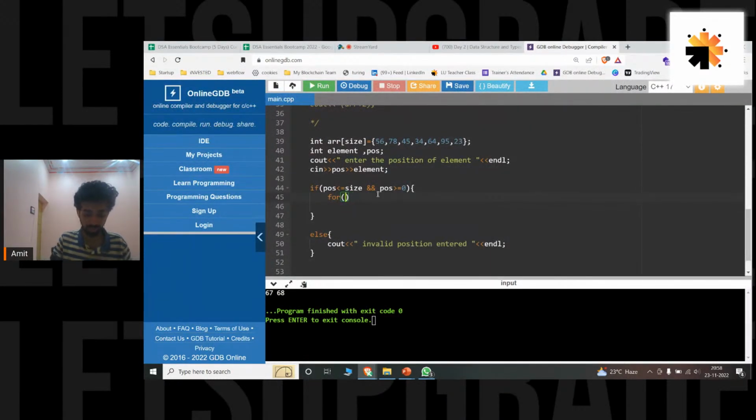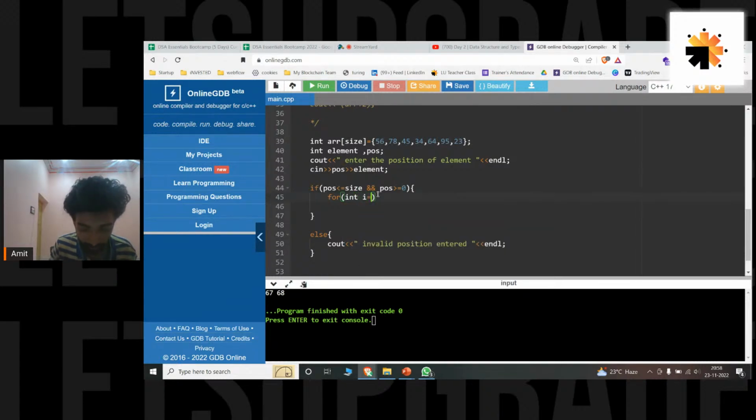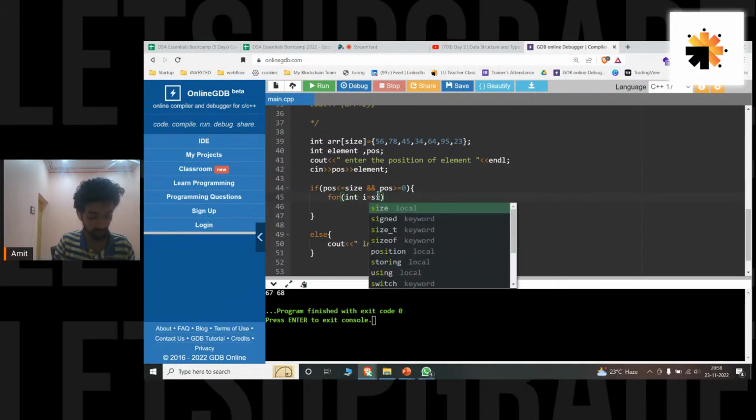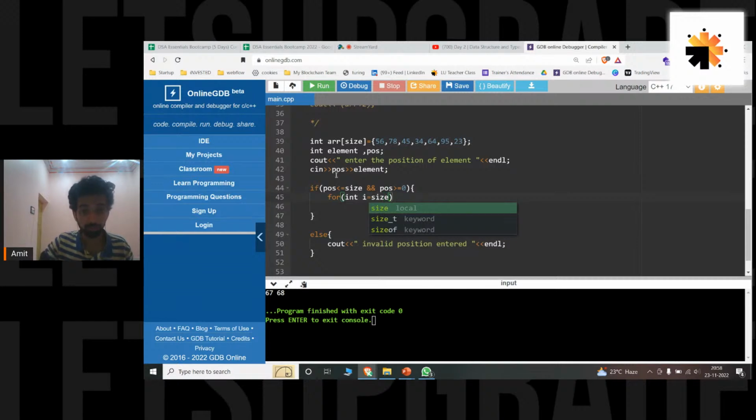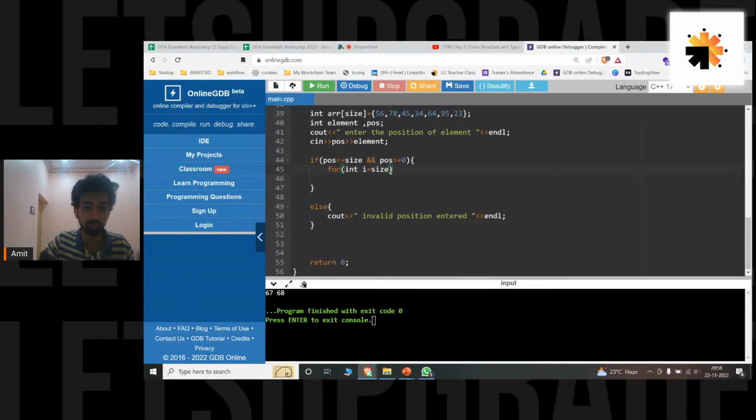So I'll give int i equals to size. What is the value of size? Value of size is 7. We already gave it. Either you write 7 directly or you can give size. I am trying to show with macros, that's why I am writing size. Okay, great.